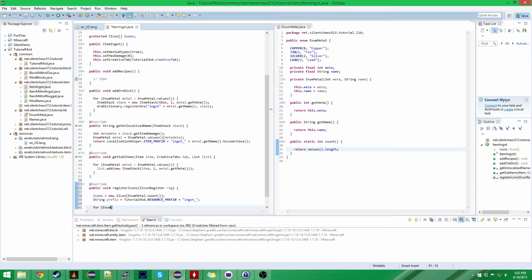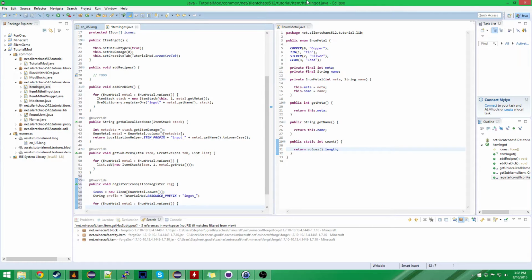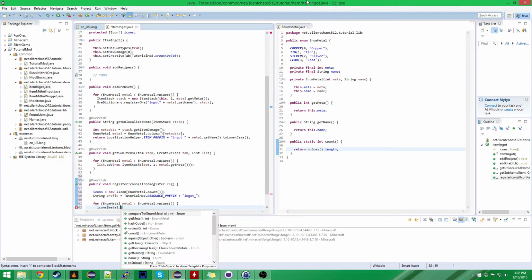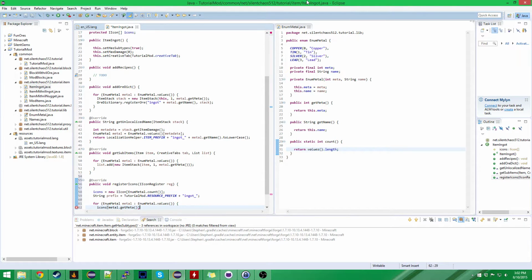Okay, and once again, we're going to iterate over enum metal. So icon sub metal.getMeta. We're using new metadata as the indexes for our icons array. And we're going to register our icon. So it'll be the prefix string that we created up above, and then we're going to get the name of our metal and convert it to lowercase. Pretty simple, right?